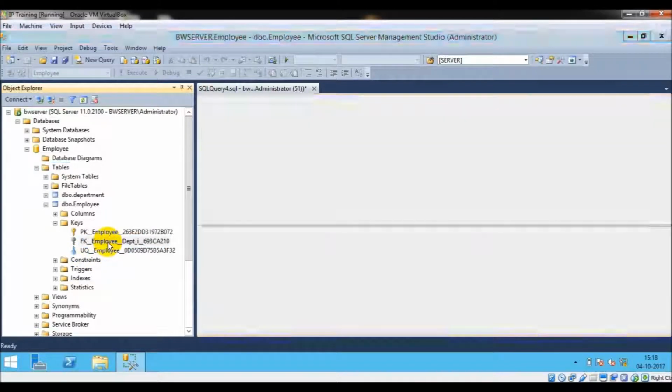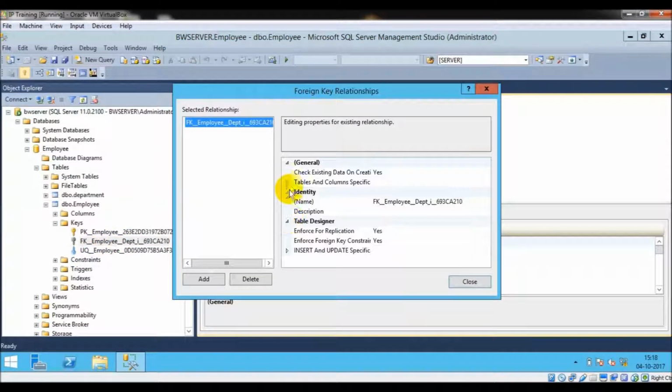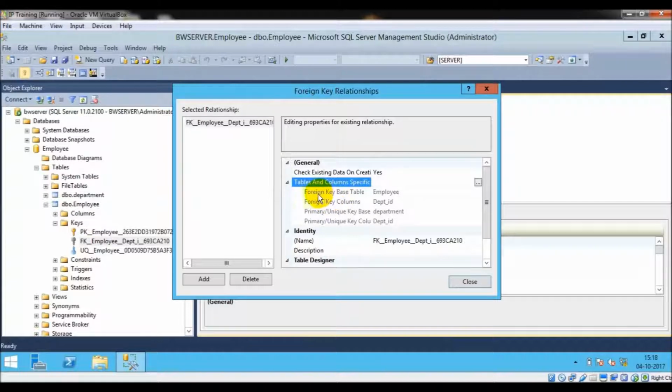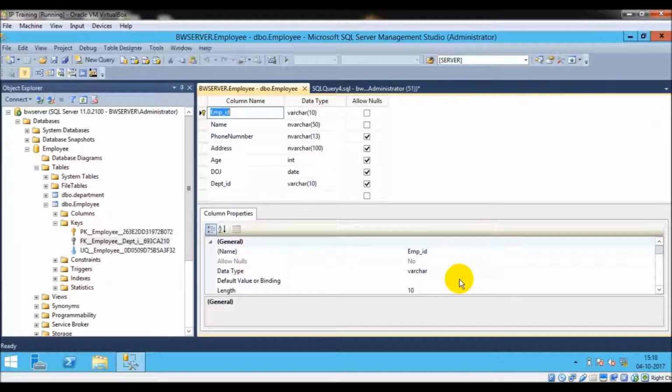If I double click on primary key and check the tables, the foreign key base table is employee, the foreign key column is department ID, primary key table is department, and primary key is department ID. So in this case I will say that employee is a child table to department table.